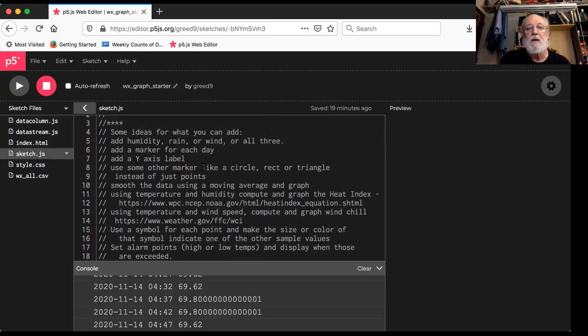Obviously, you can add humidity, rain, or wind, because we're just drawing temperature, but we know that CSV file has 3 more columns, which is the relative humidity in percent, the rain, I think it's in millimeters, I don't know, and the wind speed. So those can easily be displayed probably in a different color or with a different kind of marker.